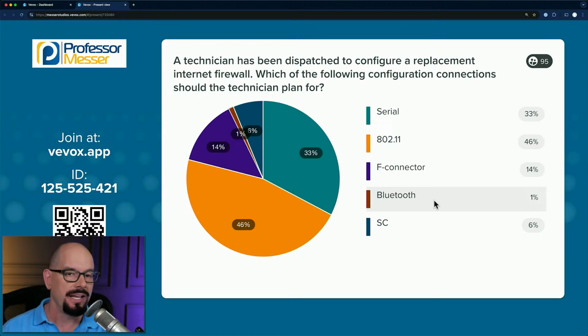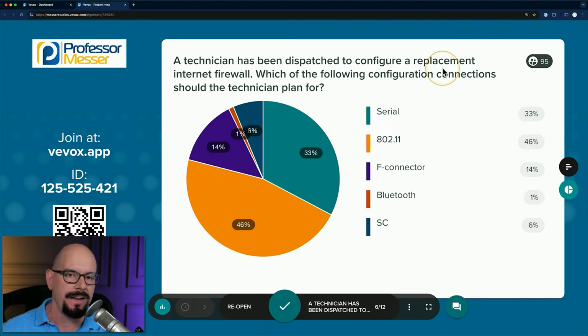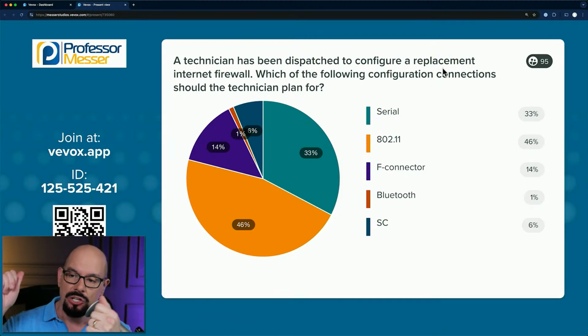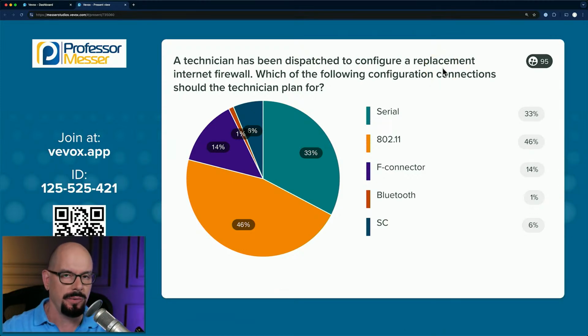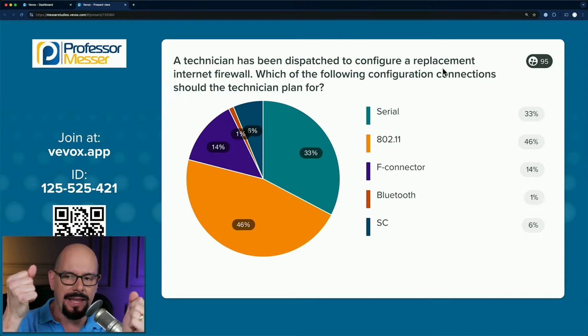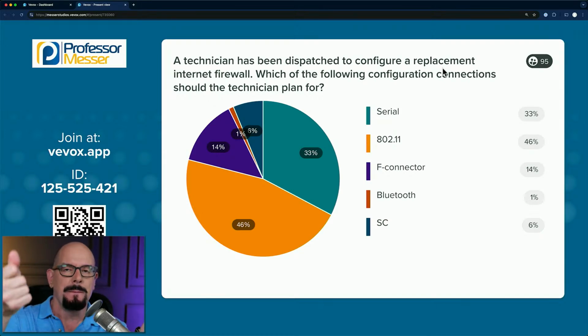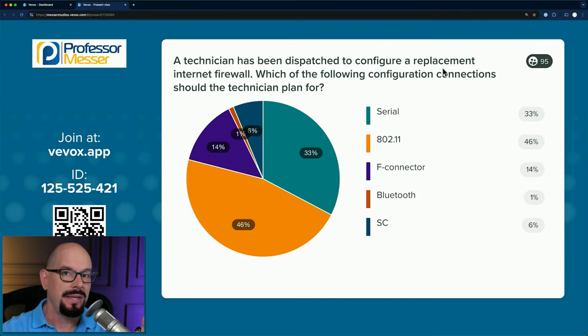The question, of course, is asking us about configuration of a firewall. Specifically, the technician is showing up. They've got their firewall. They install it into the rack, but now they have to configure it. They have to give it an IP address, at the minimum. Even if you're copying over a previous config, you have to be able to access that device.